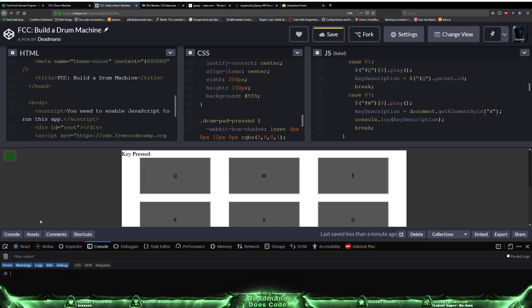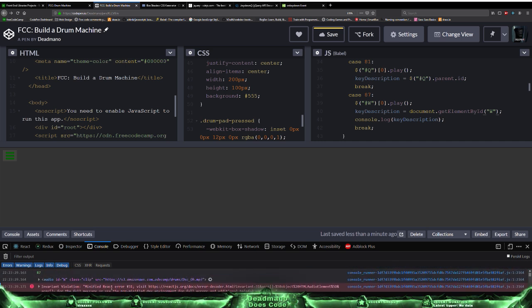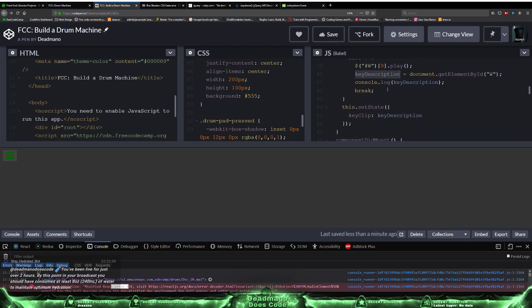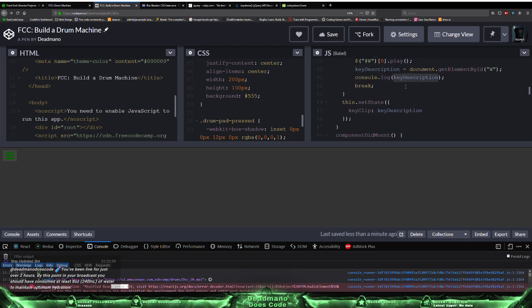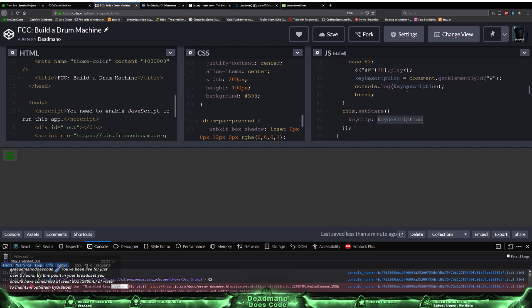By pure JavaScript. Okay. Now how we managed to break React. Right. Worked, but then broke React. We got the audio file, but then we broke React. Why? Key description. And then we log it, and then we set the state. Okay, I can understand why that broke there.